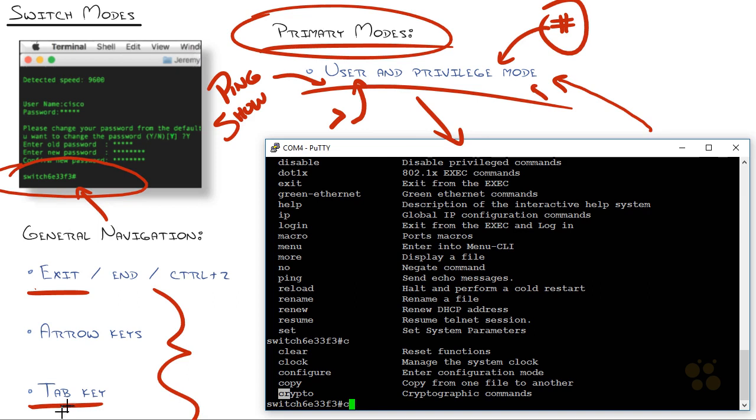Well, that's because the tab key finishes any partially typed command. But in order to use that, the switch has to know what command you're typing. So if I type CO and hit the tab key, it doesn't work. It's not doing anything because it doesn't know if I'm typing in configure or copy. But if I type in CON, now I've typed enough letters for it to recognize what I mean. And when I hit the tab key, it finishes that for me.